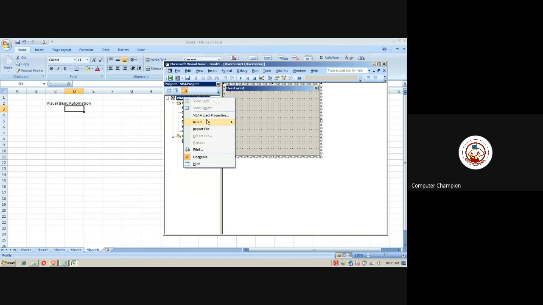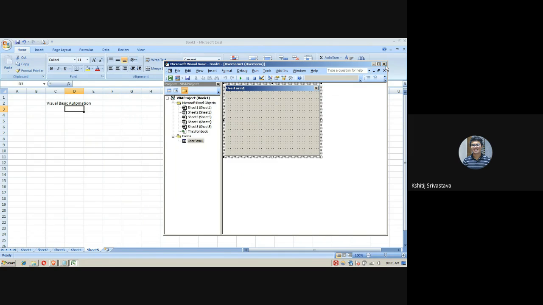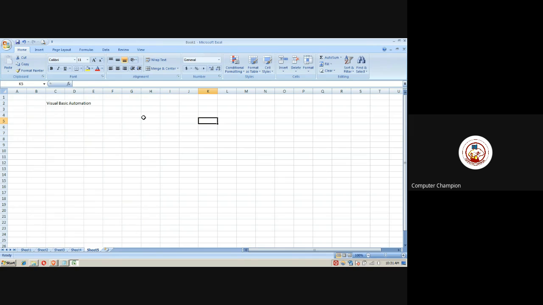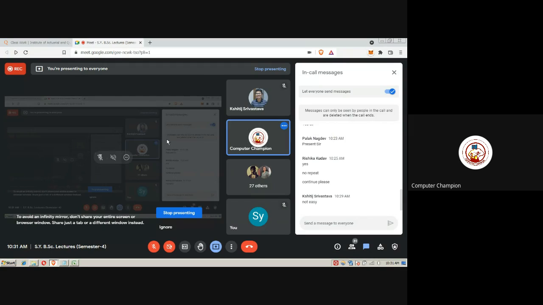Sir, could you repeat how you opened this and all? Yeah, sure. If you want, you can do along with me on your computer screen. Are you all connected on computers or is someone using mobile? Yes, sir. Okay.